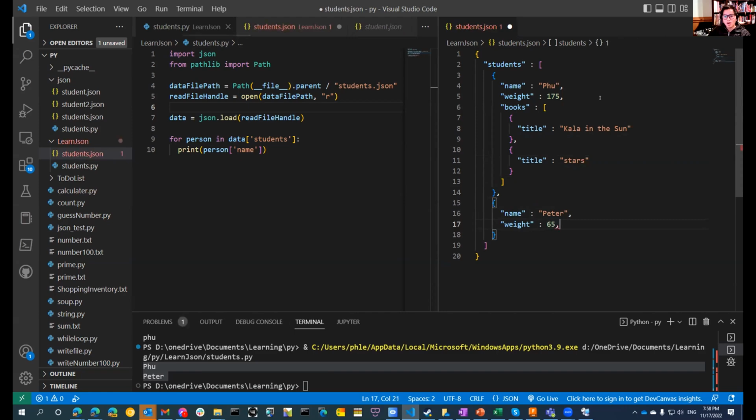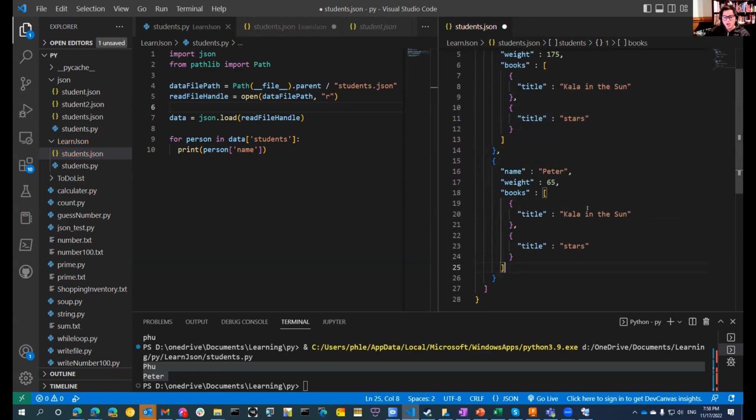Now, Peter. Same thing here. The easy way to do it is to copy and paste this one, and I'm going to have to change the name of the books.